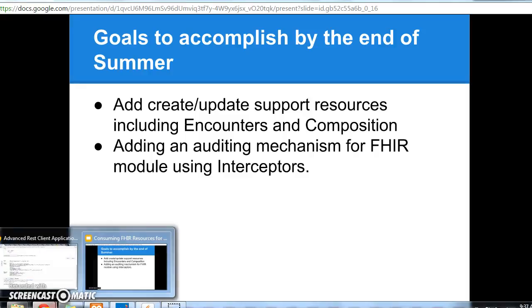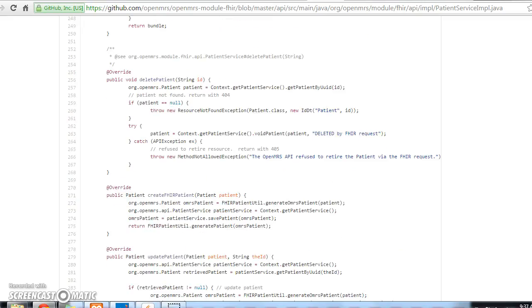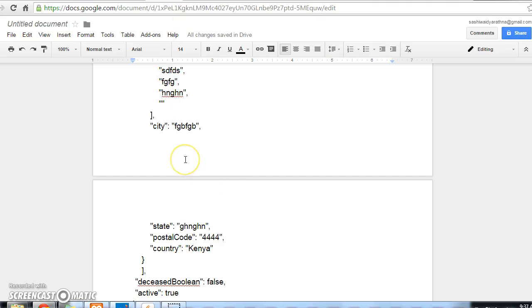So I'll show you the code now. All the code has been merged to the master branch. I'll show you the create patient flow. This patient is the FHIR patient, which is created by this representation.